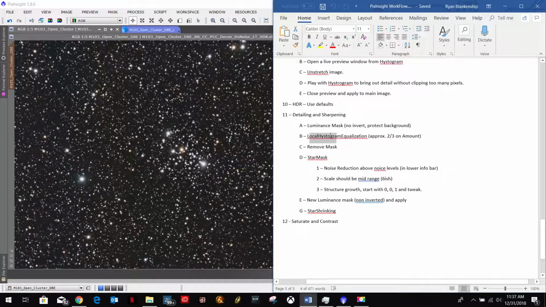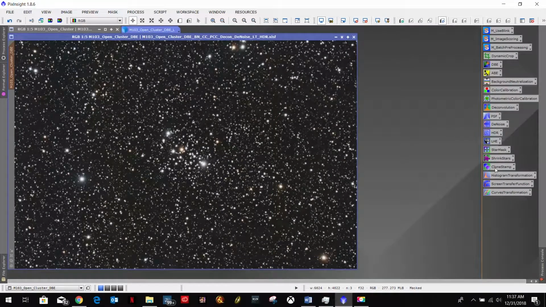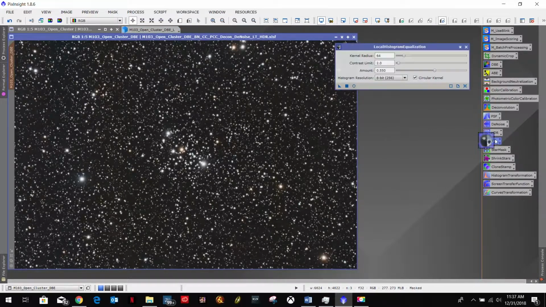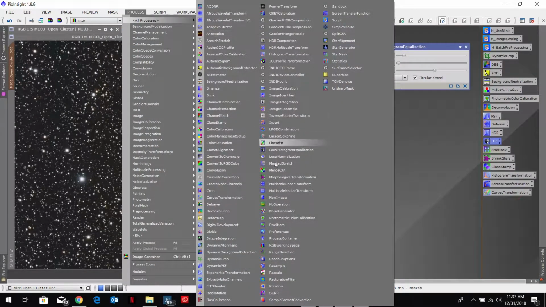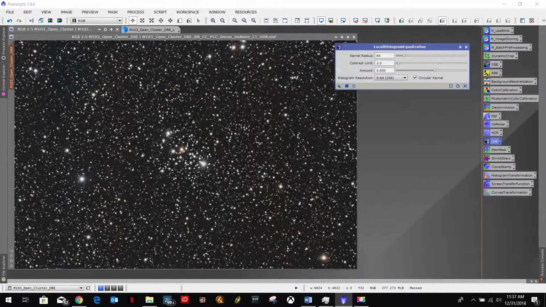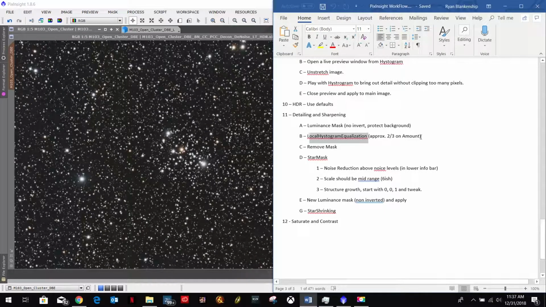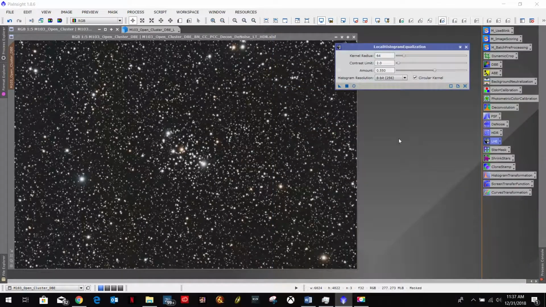Now we need the LHE, local histogram equalization. So that is this module right here. Process, all processes, local histogram equalization. So what do my notes say? I like to use 2/3 on amount. So it's roughly 0.666.